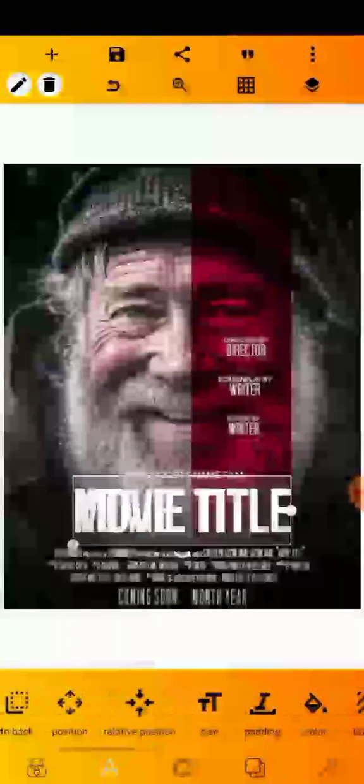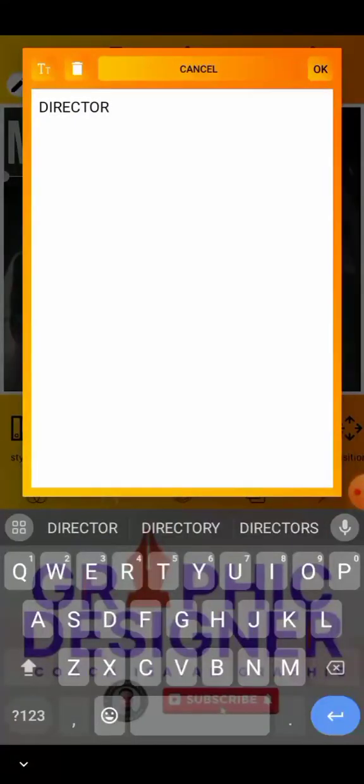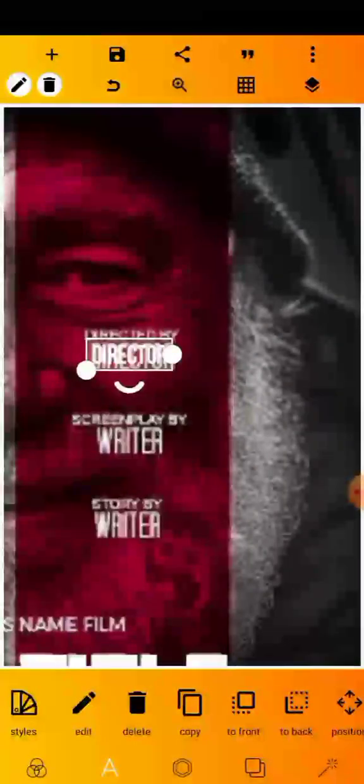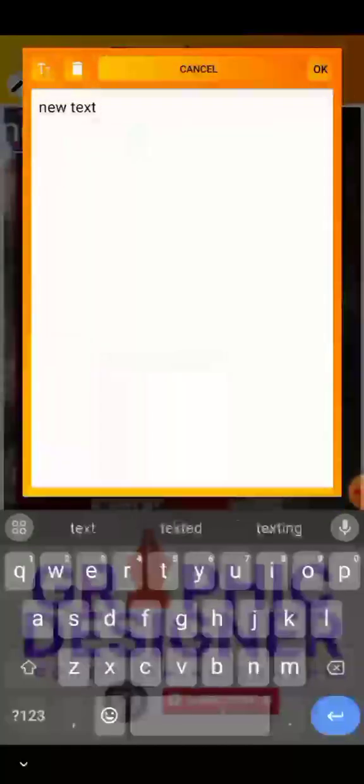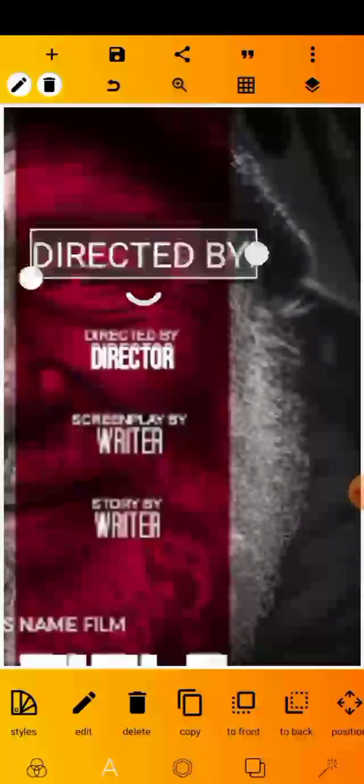The next one now is working on directed by. I'll copy this and put director there. So something like this, director. After doing that, you reduce it now. Make sure you're zooming in while working on this particular text. So you can see something like this now. Also come over to our text, write directed by. So something like this, as simple as this. Directed by. Just come over to this here, holding it. Once you hold it, you zoom in so that we'll see where we are placing the text. We also have to reduce it again.